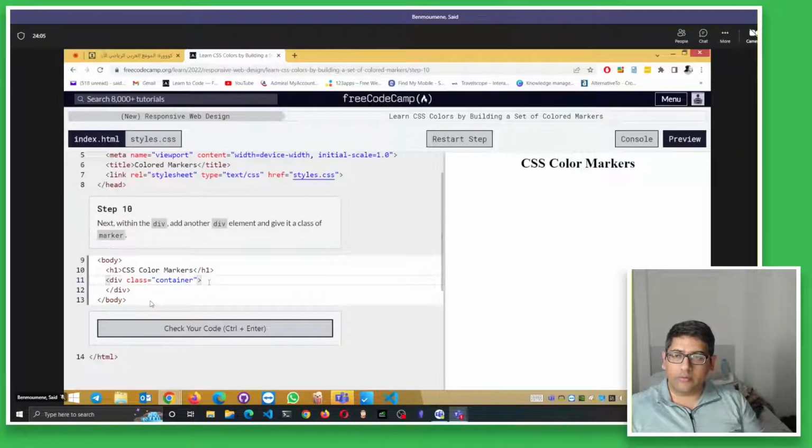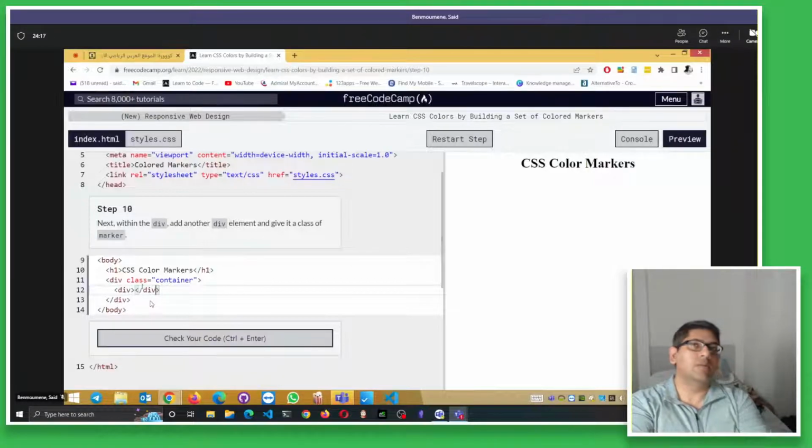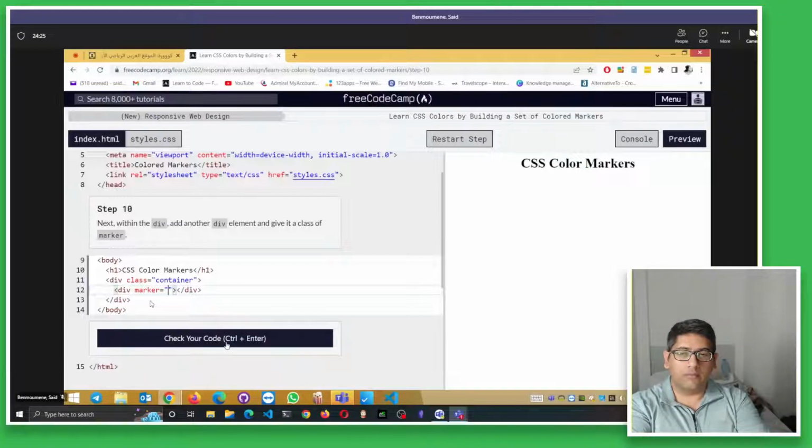You got it? Yeah, should I add another div? Yeah, the div should go inside, yes. This div should have class marker. Div class marker.